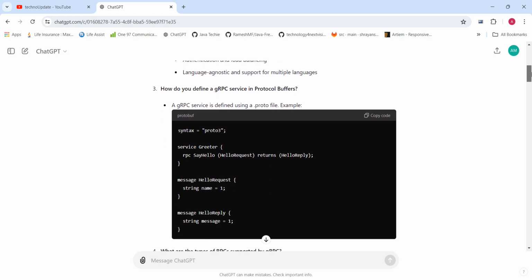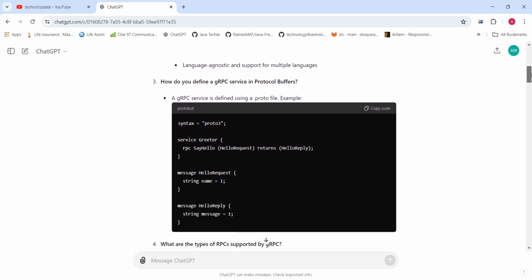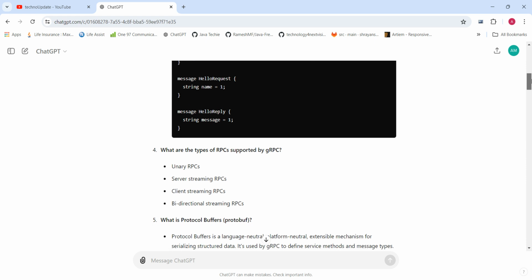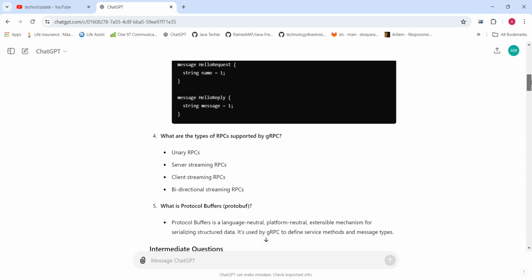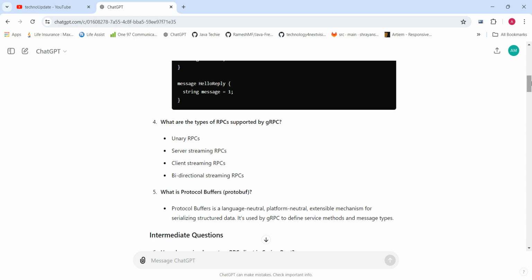The next is, how do you define a gRPC service with protocol buffers? A gRPC service is defined using a .proto file. So here is an example of a proto buffer with its syntax. This type of syntax we will use for the gRPC service protocol buffer. The next question is, what types of RPC are supported by gRPC? There are multiple types: unary RPC, server streaming RPC, client streaming, and bidirectional streaming.